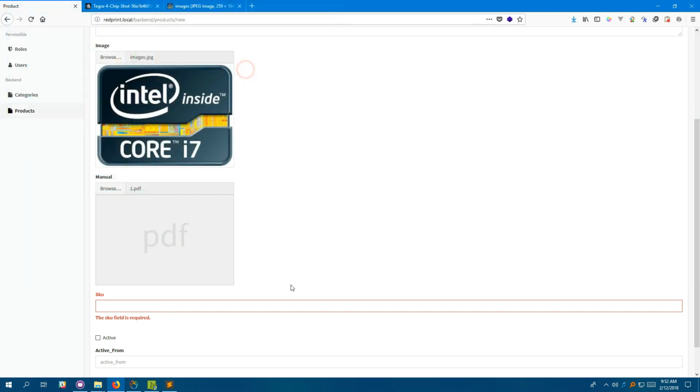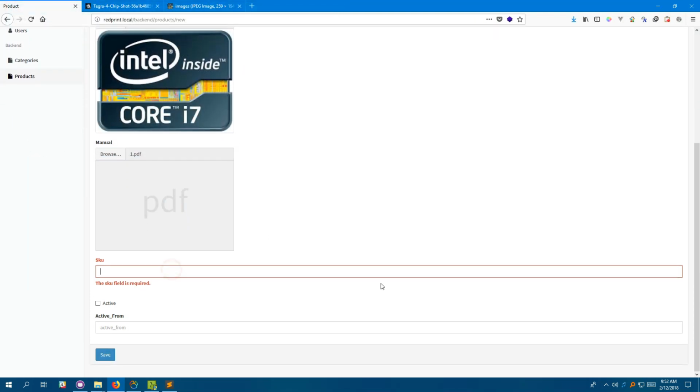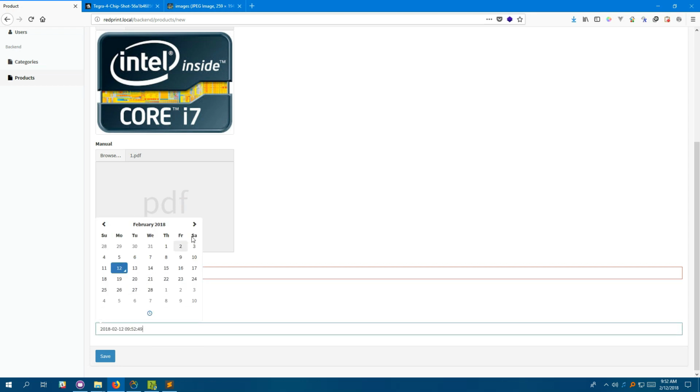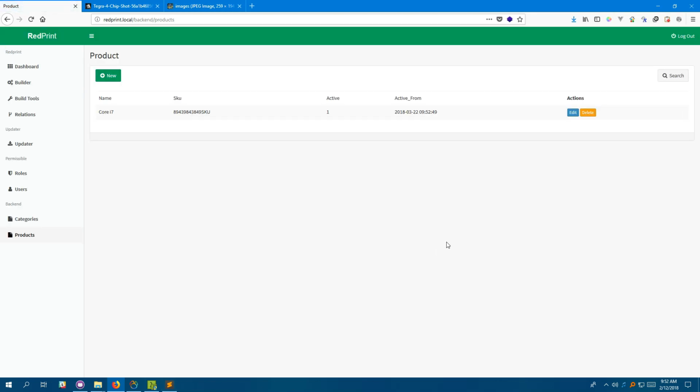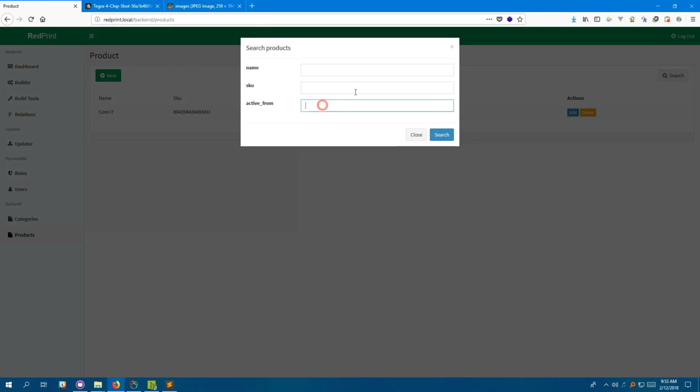So let's upload this PDF file, and then let's give it a random SKU, and let's set this as active and active from March 22. Okay, that looks good. And save it. Great. So we can see that Core i7 SKU is active and active from this date, and let's search.